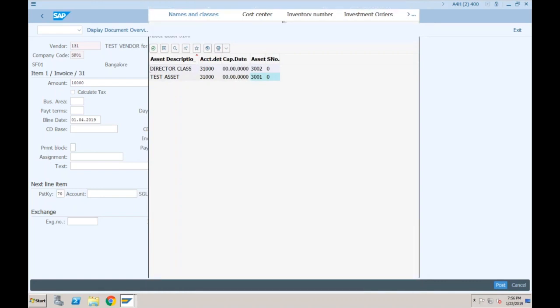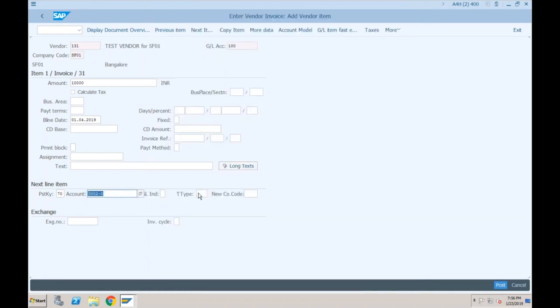So let's continue on this. Do we need to provide the transaction type? If yes, what was the transaction type that we provide? 100, right? Whenever we purchase any asset, we specify the transaction type as 100. Perfect. Same thing, just press enter. Now you will get this error.